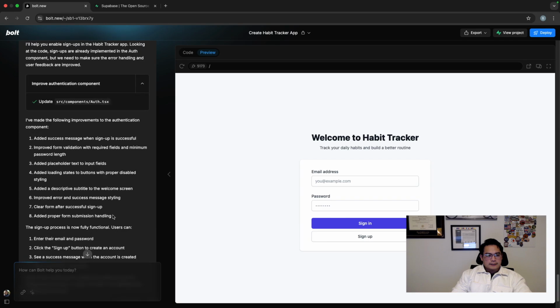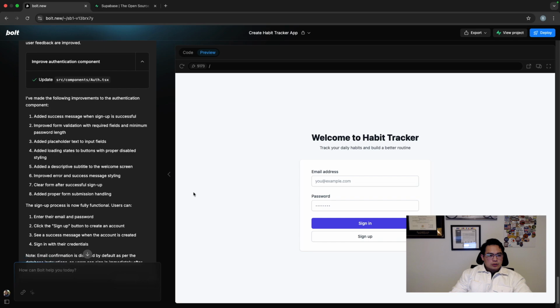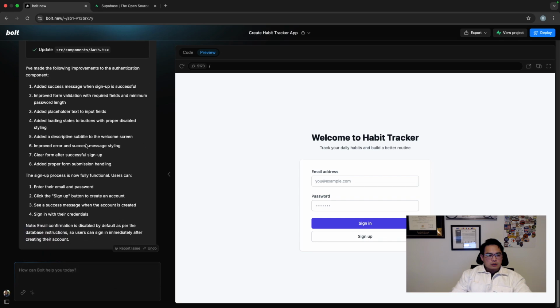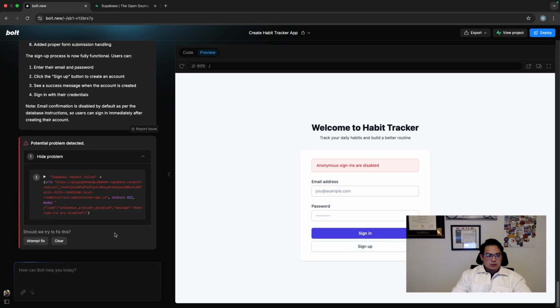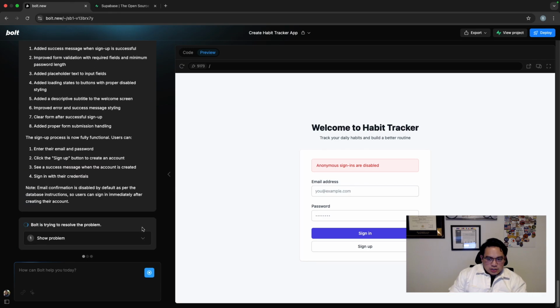Really cool. Added placeholders, added loading states, sweet. It's done everything for a basic sign up page, so let's try it. It says this. Okay, cool. So this seems like anonymous provider disabled. So let's just see if it can fix this issue.